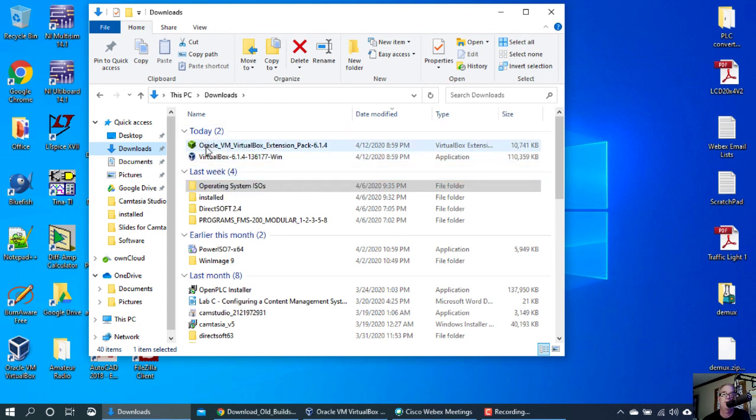And then there is an extension pack that has a green icon, the green box icon for it. Same version. They need to be the same version. Make sure that what you've downloaded, they match. They are the same version.